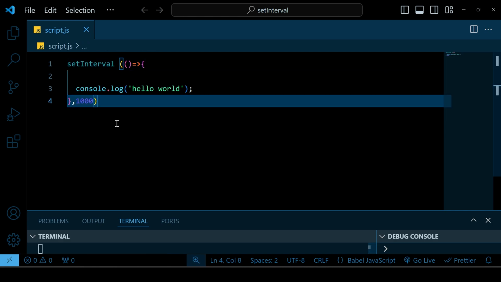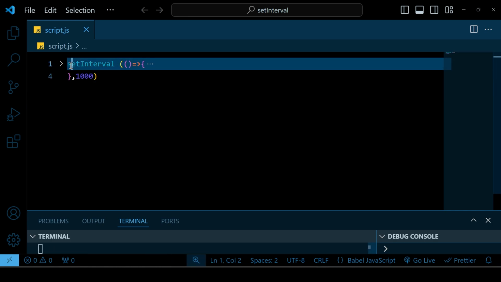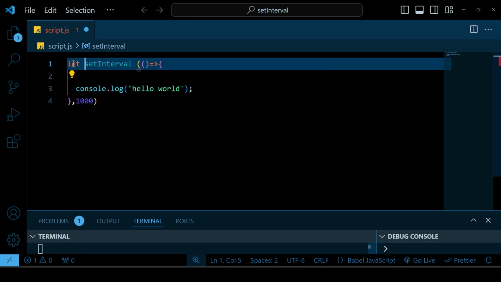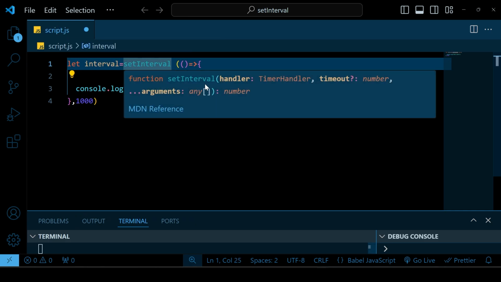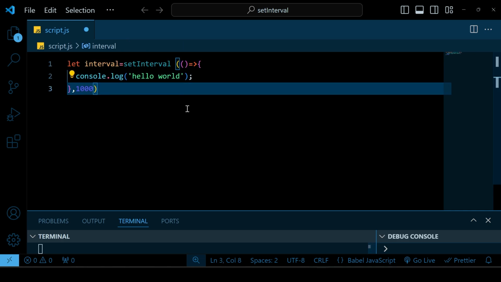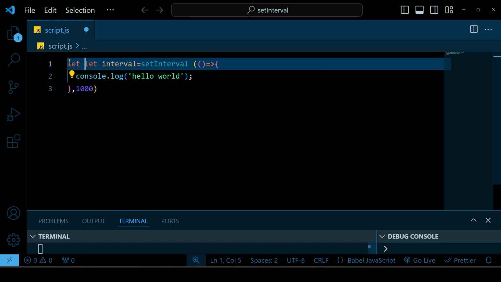So for that, we need to store this set interval in some variable. So let's give the name of that variable as interval, which would be set interval. And suppose I only want to print this hello world 10 times, and after printing 10 times, I need to stop this interval. So how to have that? Let me show you.